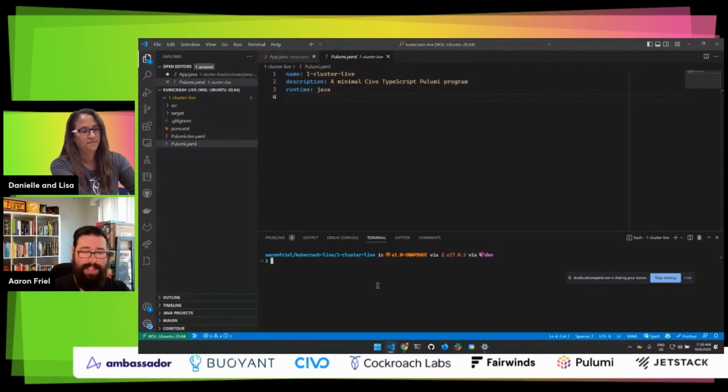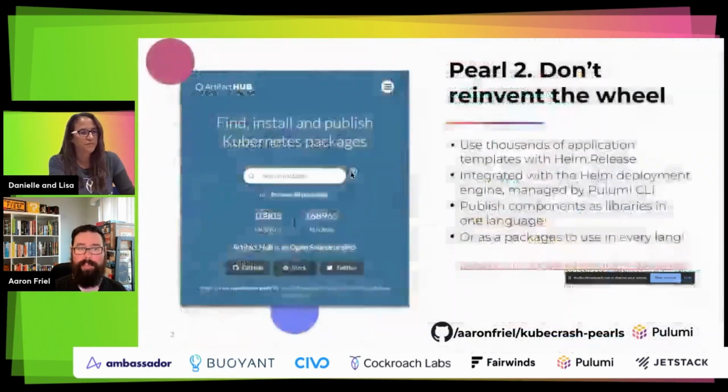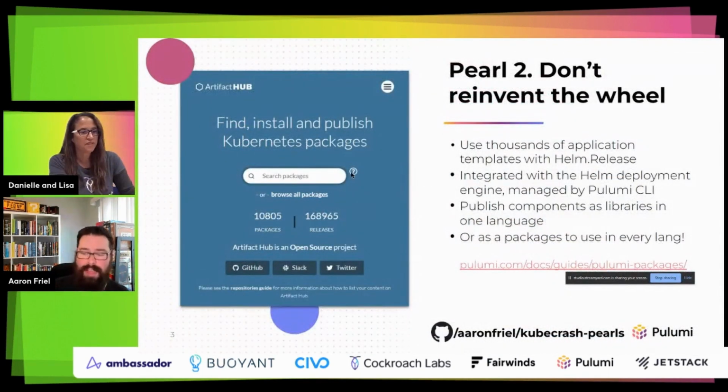The cluster here is deployed, so I think we can move on. We can go look at what it looks like to deploy some things into this environment, and we'll move on to our second pearl here, which is, I need to switch screens. There we go. Second pearl of Pulumi here is don't reinvent the wheel.